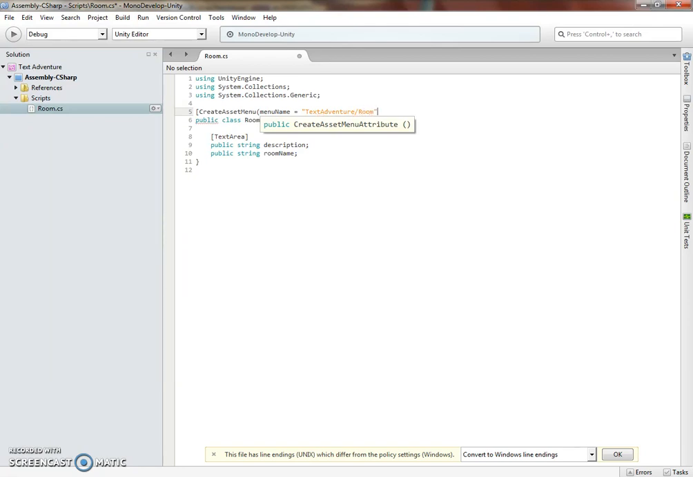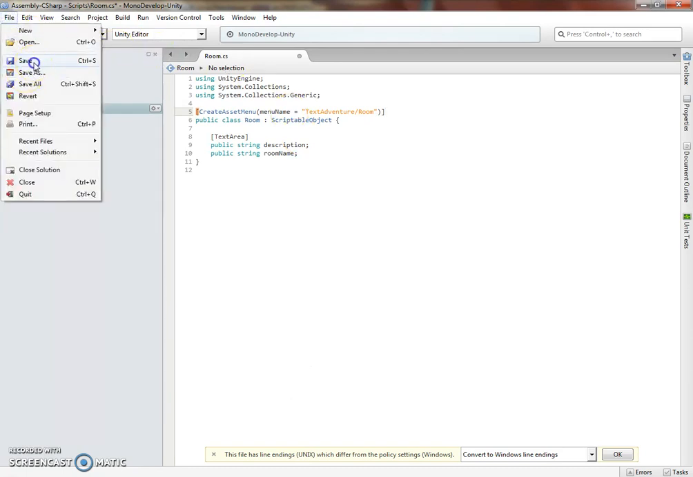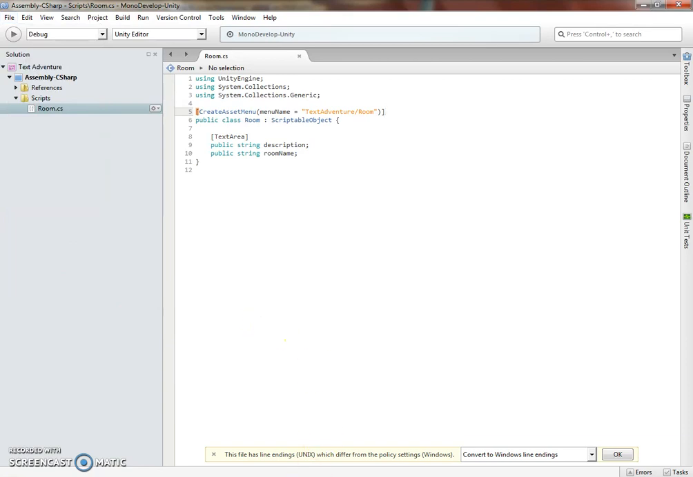In just a second, when we return to Unity, you'll be able to see how we're going to use that to make our game playable and interactable. Alright, so our script is good for now. Let's go ahead and save and return to Unity.